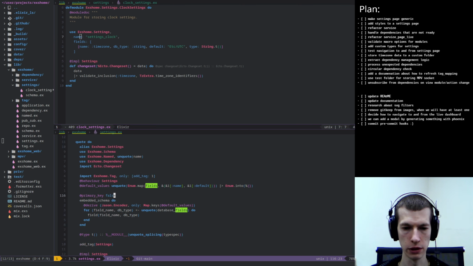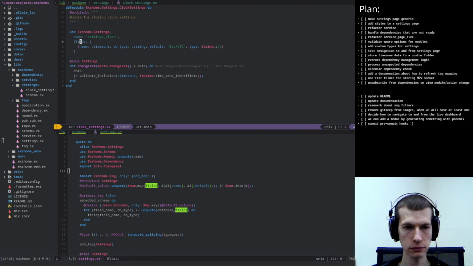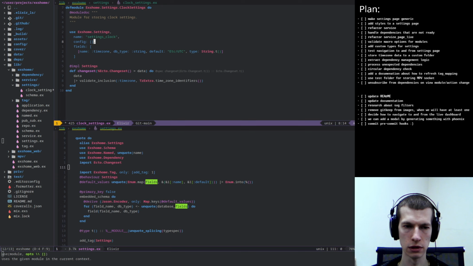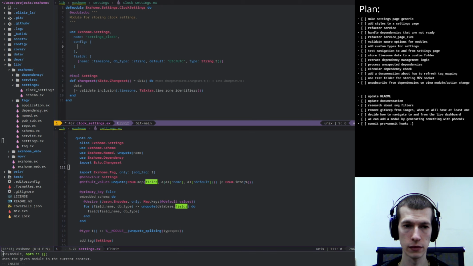The same thing here. Let's update it a little bit. What I will do here is add some config. Okay, let it be like this. Okay. I will just slightly refactor my settings part.